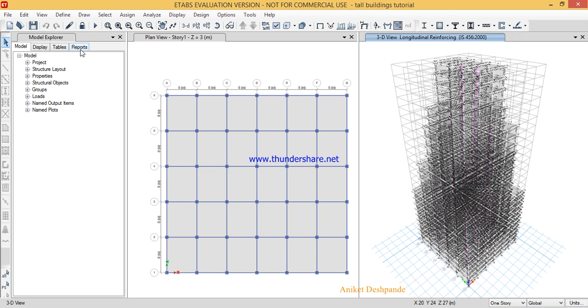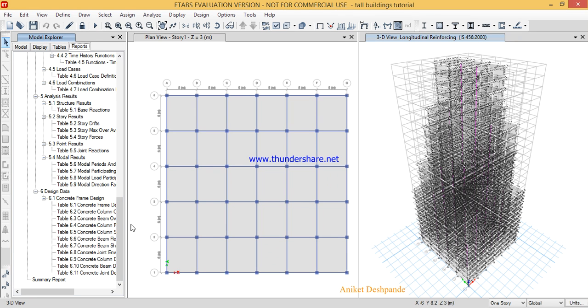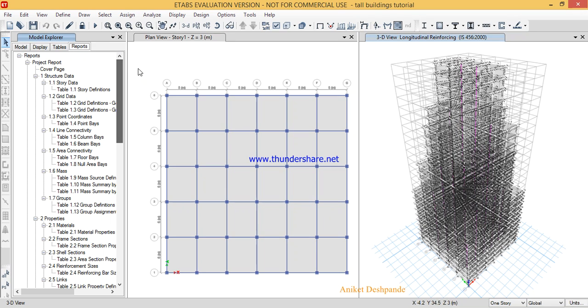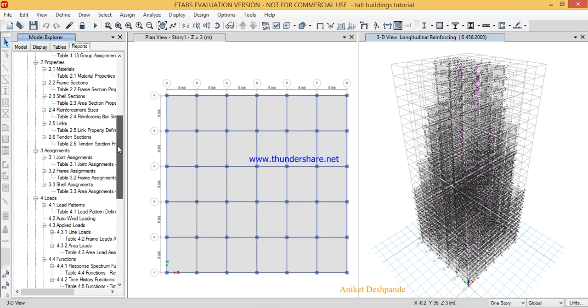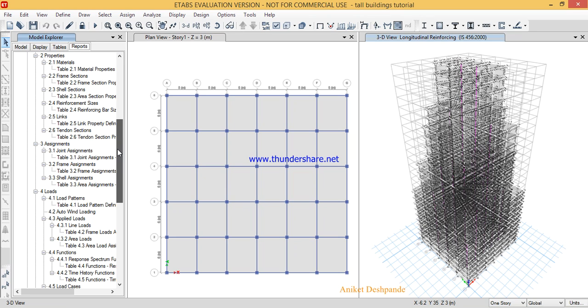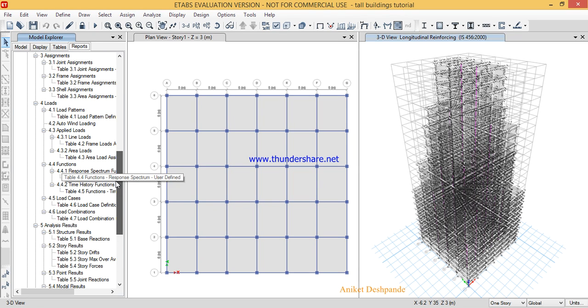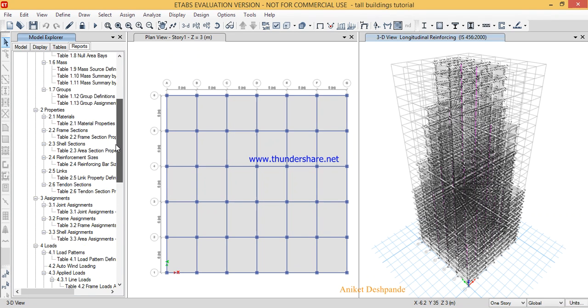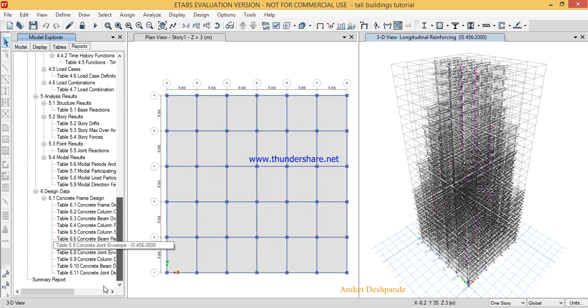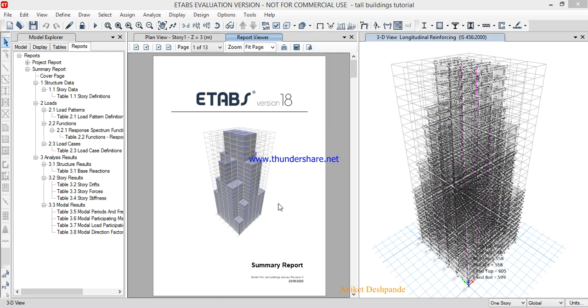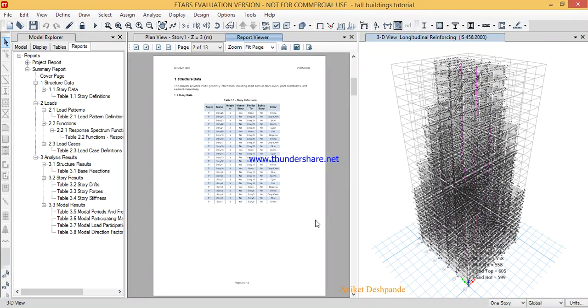Now this was about the design. In the reports, as mentioned before in the first video, there is the project report which gives the total explanation in detail about the types of loads, functions, analysis results, assignments, properties, structure data, everything. And in the summary report, there's just a summary of the total building. So this is the summary report. Here is the structure data.